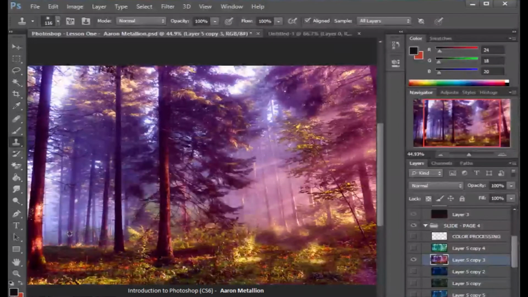Say you like this tree portion and you want to move it there, you can click Alt over here, and you can paint away.